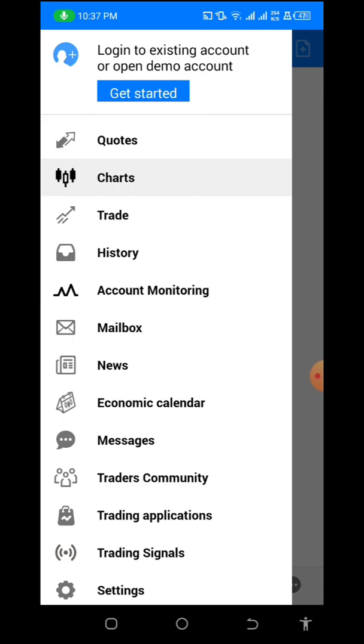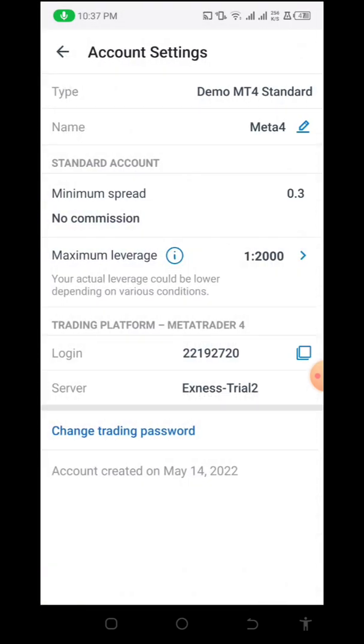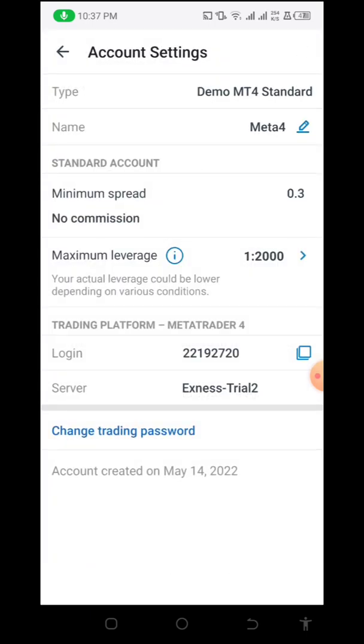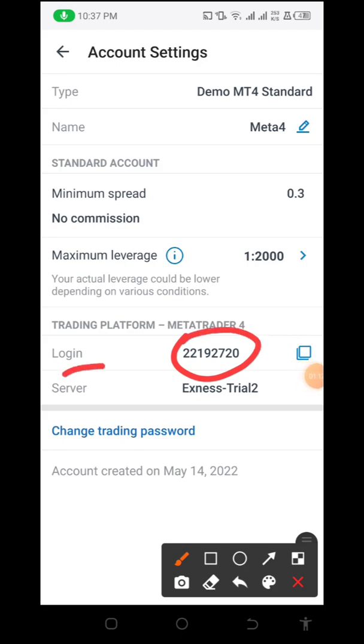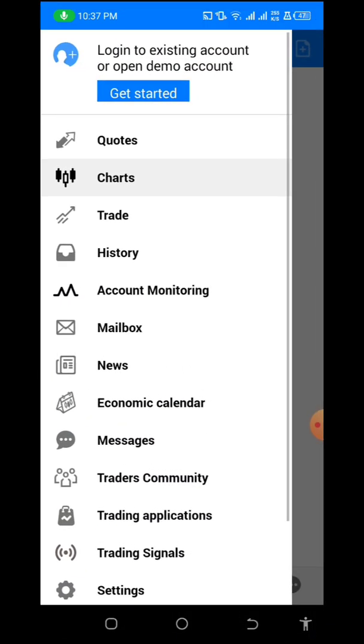So let's move on to my earnings account to get my login details. Here's my earnings, and here's my MetaTrader4 demo account details, login details. I'll click here to get my login. This is my login and this is my server. The server name is earnings trial 2. So I'll copy the login. All you need to do is copy the login and take notice of the server name. So let's move to MetaTrader4.